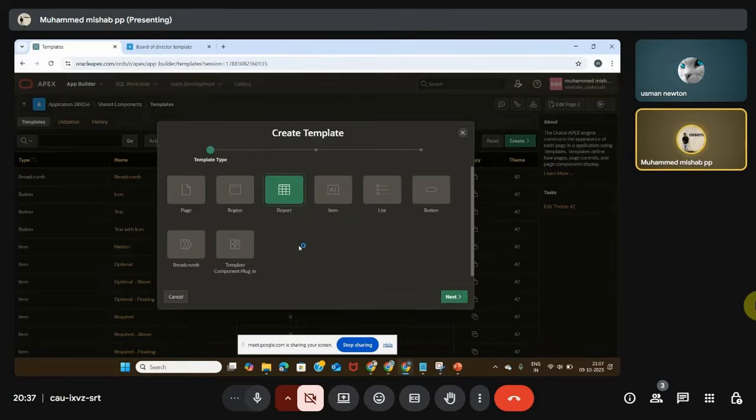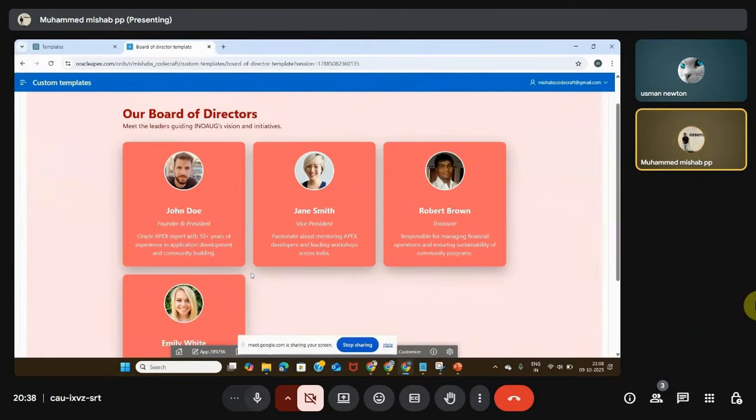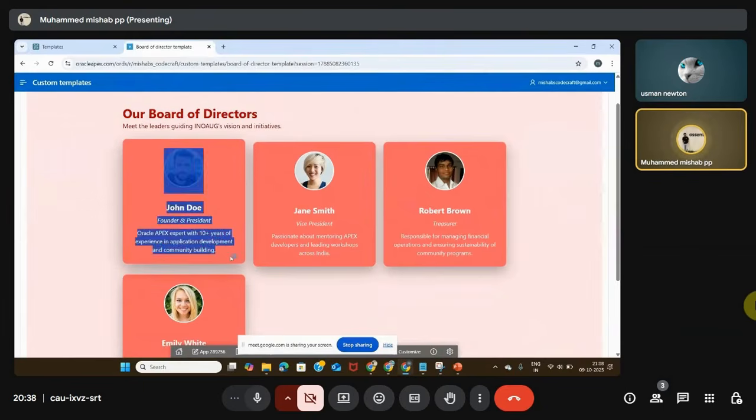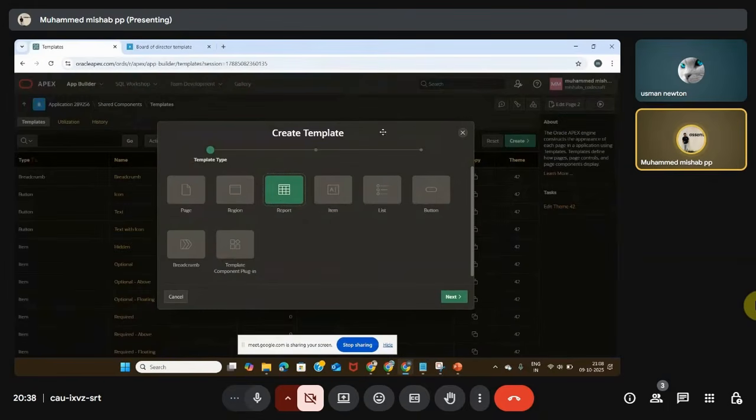I am just showing. This is a static template. Now we can convert this to a dynamic template using the custom template option in Oracle APEX. I can show how to create a custom template, and these are static values. Now we can select from a table. Go to Shared Components, Templates, then Report.